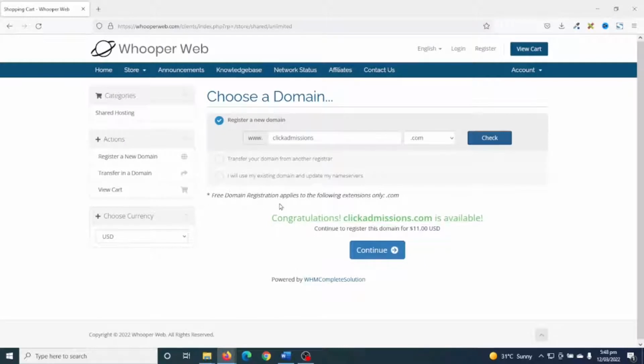And you see that free domain registration applies to the following extensions. So if you are not going to use .com, you will not benefit from the free domains. Congratulations, clickadmissions.com is available, and you can continue to register this for $11. Don't worry, we are not going to pay for this, depending upon whatever package you are picking. So I click on continue.